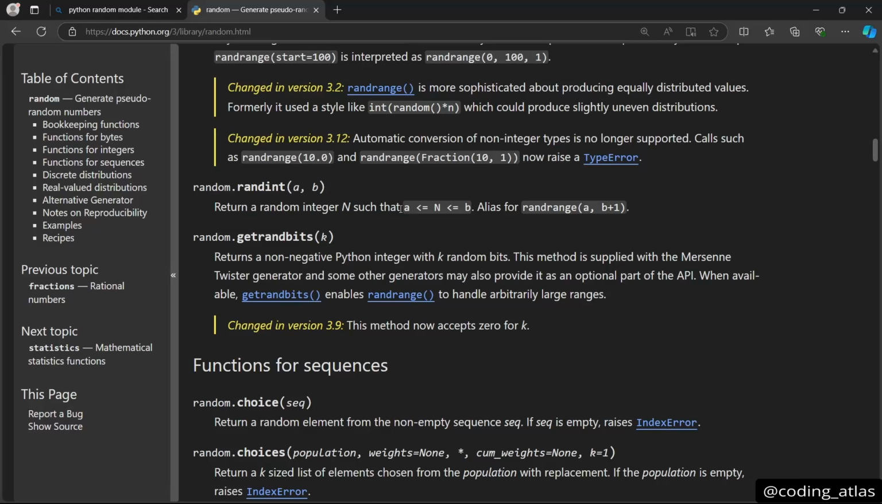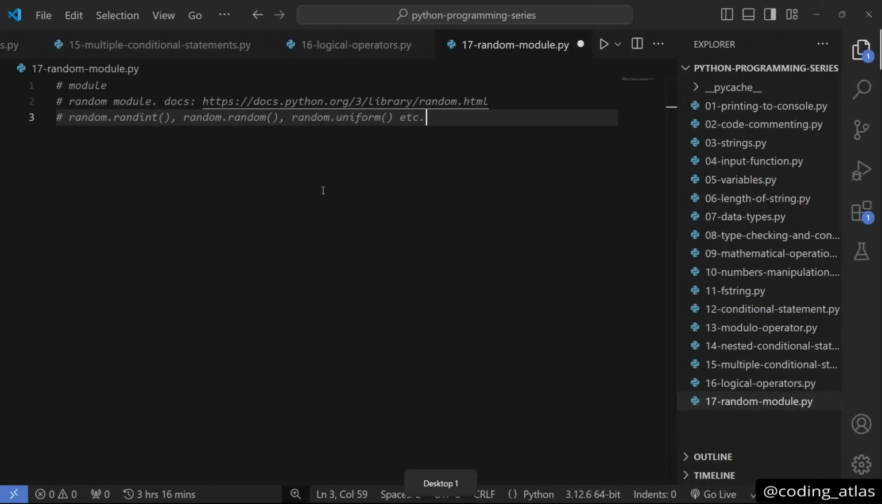And given this statement, a is less than or equal to N, that means the number that you are going to pick can be between a and b, with a and b both inclusive, because we have this equal sign. So if you pass possibly 0 and 10 as your parameters, that means your random number will be between 0 and 10, with 0 and 10 inclusive. So we can see that in action.